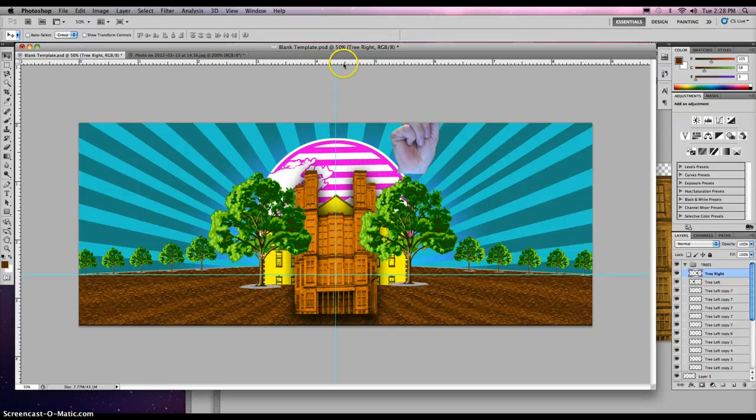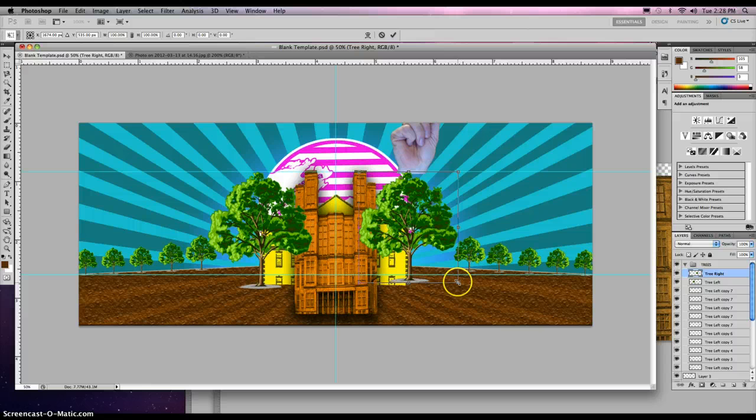If we don't know, let's use our guide. Let's bring a guide down to the top of the tree and use, there we go, put this up there. And then let's transform it one more time to make it symmetrical. Let's use another guide for the bottom of the tree.